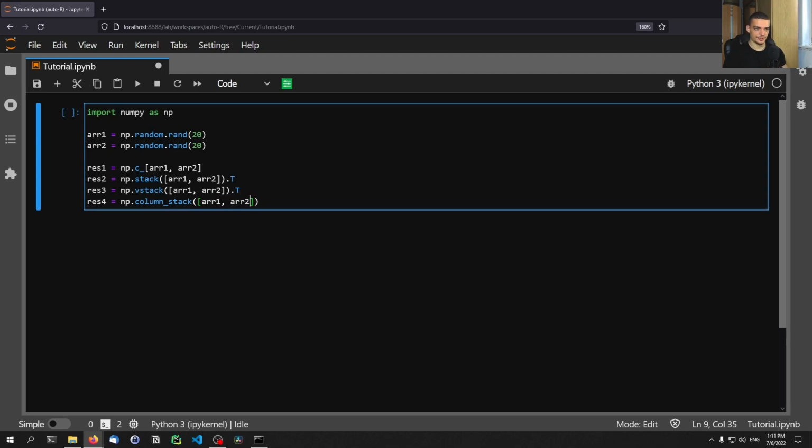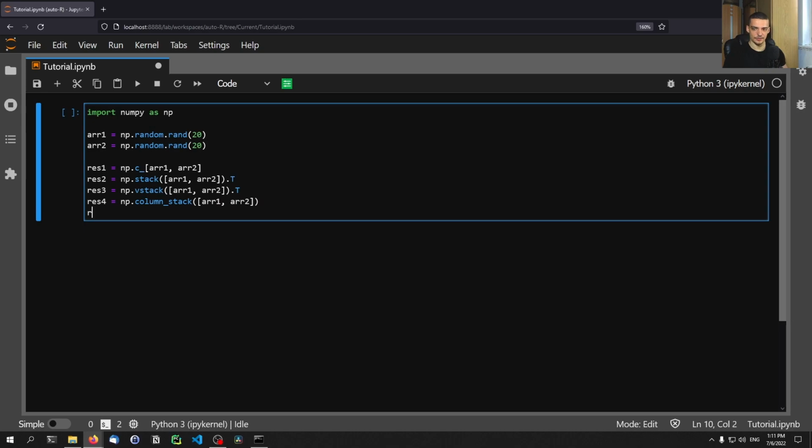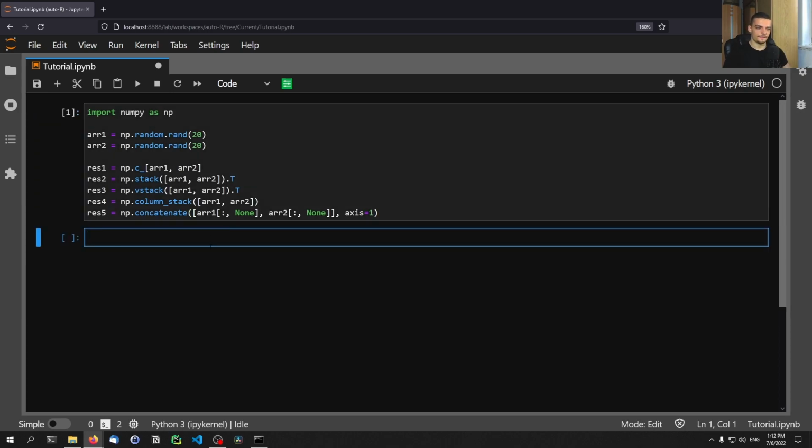array1, array2, and then result5 is np.concatenate, and this is a little bit tricky here. We need to say array1, and then everything, None, array2, everything, None, and then the axis is 1. So those are the 5 operations.